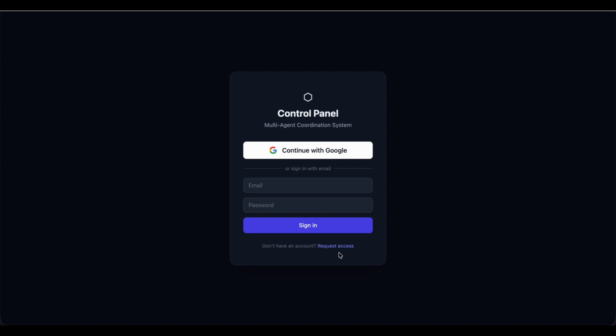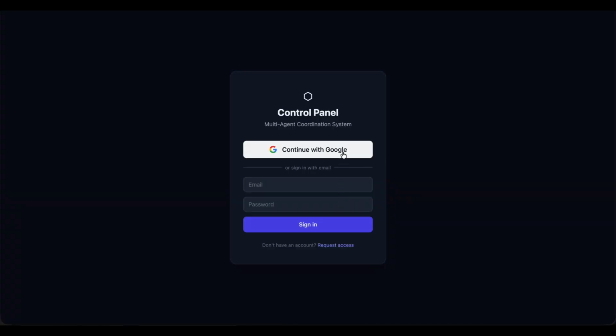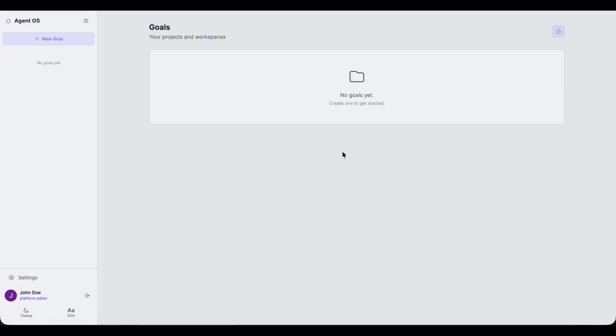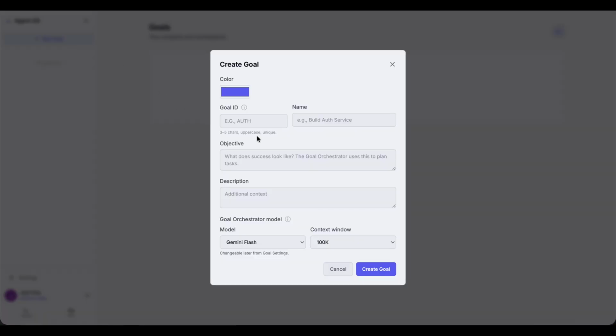You can log in or request access using Google or your email and password. For this video, we'll log in with Google. Once we're in, we can see our existing goals and create a new one. A goal represents the overall objective we want to accomplish using AgentOS. It could be a new feature, an application, or any larger piece of work that can be broken down into smaller stories. So, let's click New Goal and create our first goal.